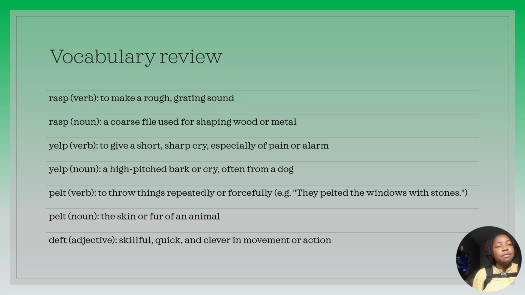Yelp can also be used as a verb and a noun. As a verb, it's used to give a short, sharp cry of alarm or pain. And as a noun, it's used to describe the high-pitched barking sound from a dog. And the next one is pelt, again as a verb and as a noun. As a verb, it's used to describe when you're throwing things repeatedly at something. For example, they pelted each other with snowballs. And as a noun, it's used for the skin or fur of an animal.